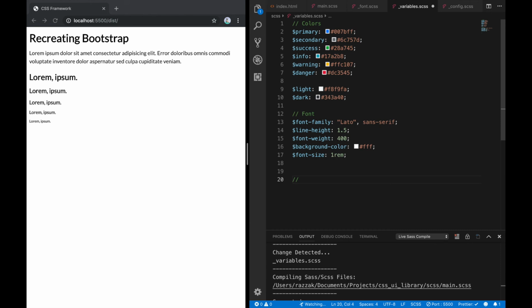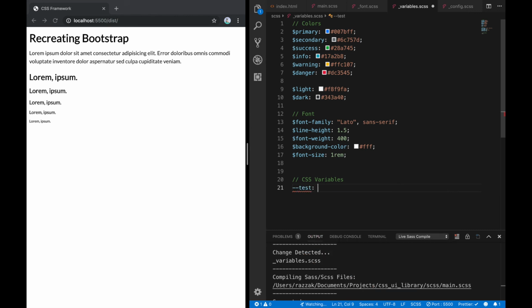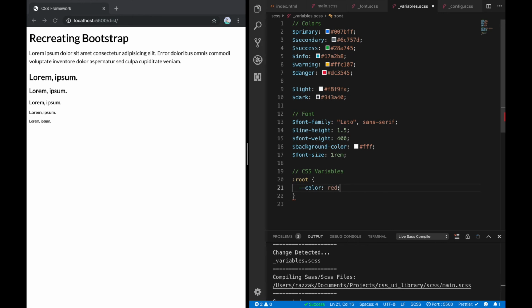Now once again, a review for our CSS variable people. CSS variables are double hyphen, and we'll just call it test. First of all, you have to define it inside something. So :root is the most popular. We'll just call it color, and set it to red. And that's how it literally works. Very similar to if I do color: red. So that should be the end for today's video.